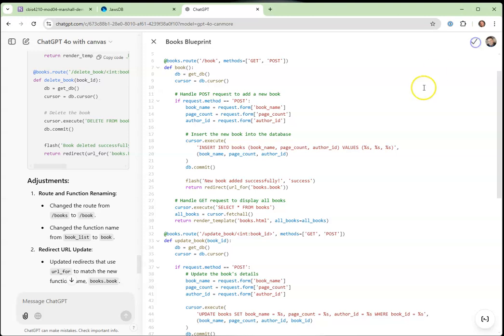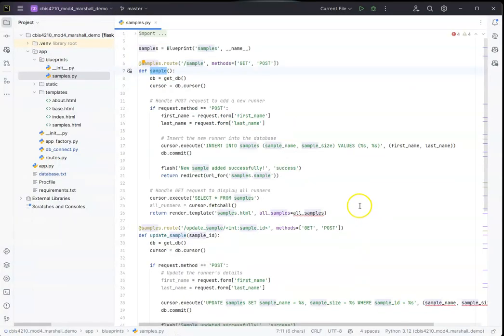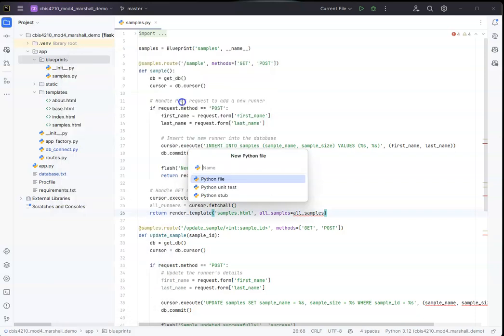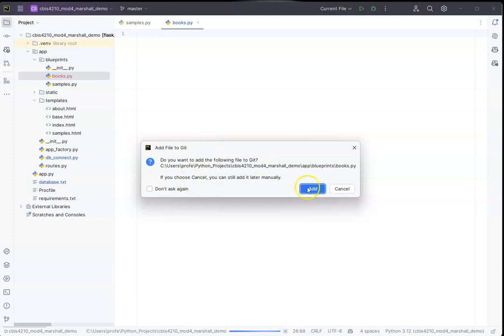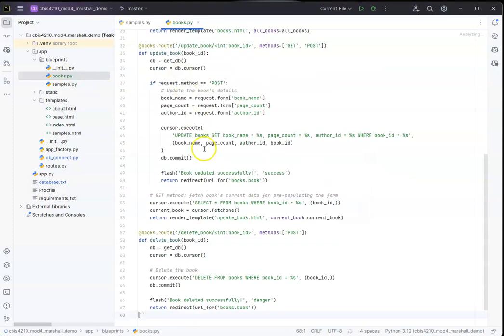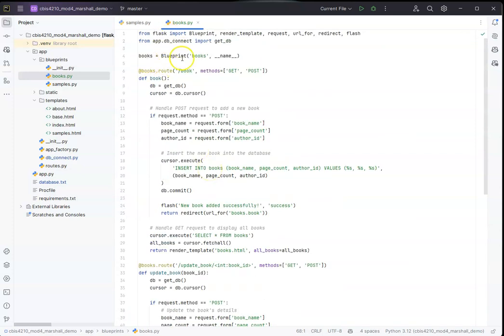So I'm going to copy the code, and I'm going to go over to my PyCharm, and I'm just going to right-click over here and say new Python file. I'm going to call it books.py. I'm going to obviously add it so it gets added. Now it'll go green. Paste in the entire thing, and now that is done.